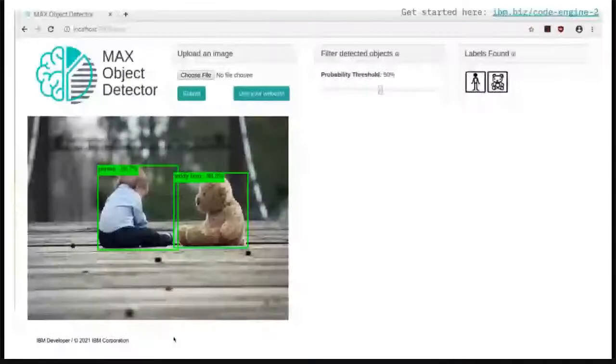So just to give you a little sneak peek, I'm going to show you quickly what we're going to be building. One of the things we're going to be building in today's workshop. So let's just take a look at it.